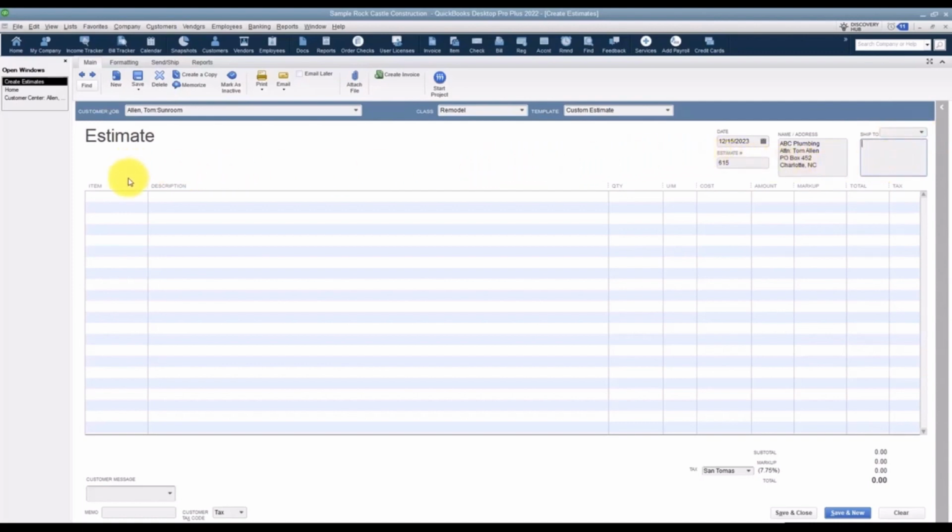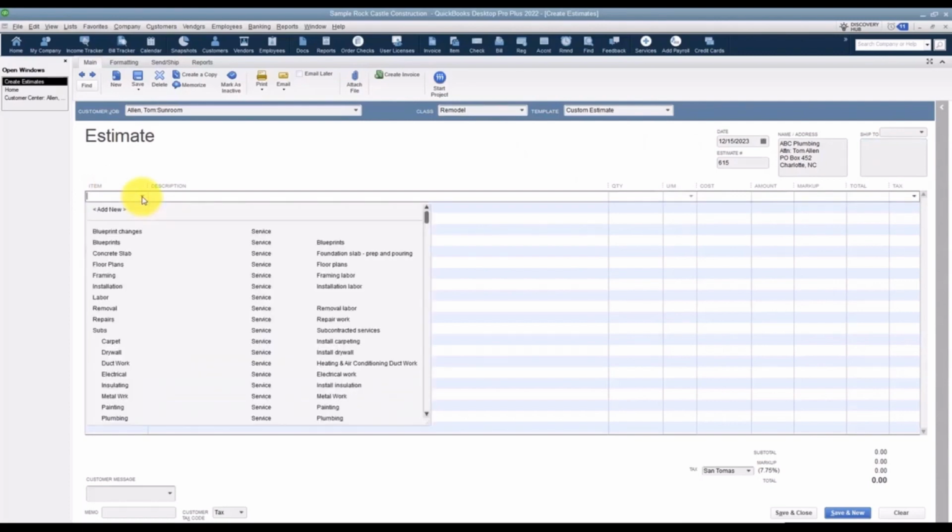Let's go look down in the body of the estimate. If you notice, there's a column that says Item, and if you click right underneath it, a down arrow appears. This will give you a list of all the different items you have set up in QuickBooks. Items are things that you sell to your customers. Sometimes you purchase items as well. Items are set up by different types.